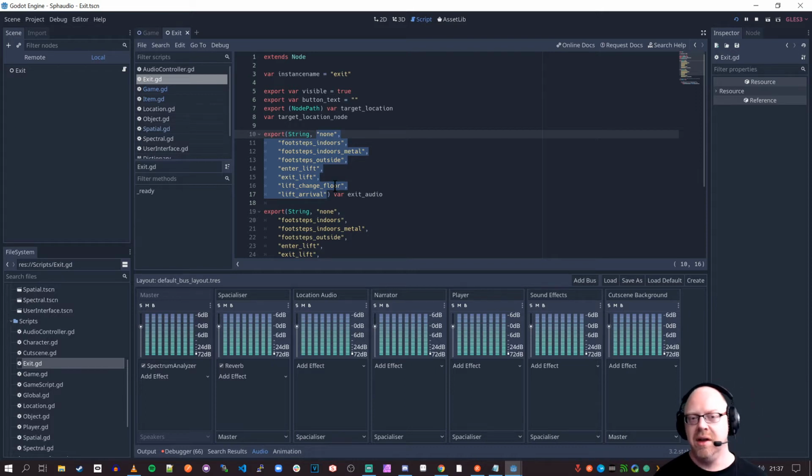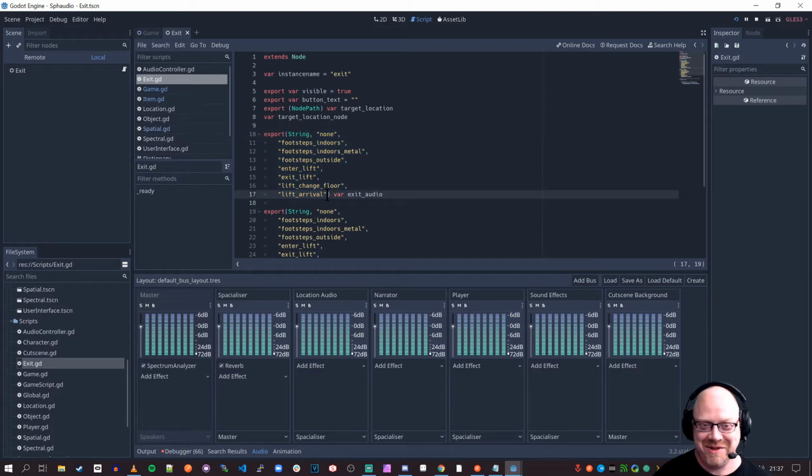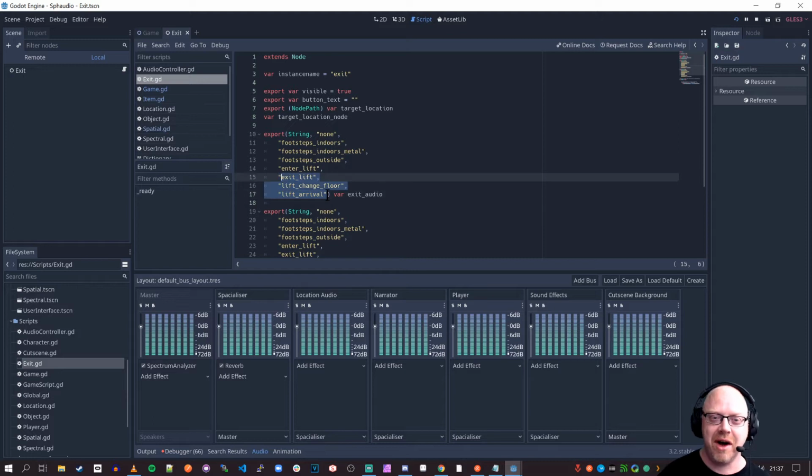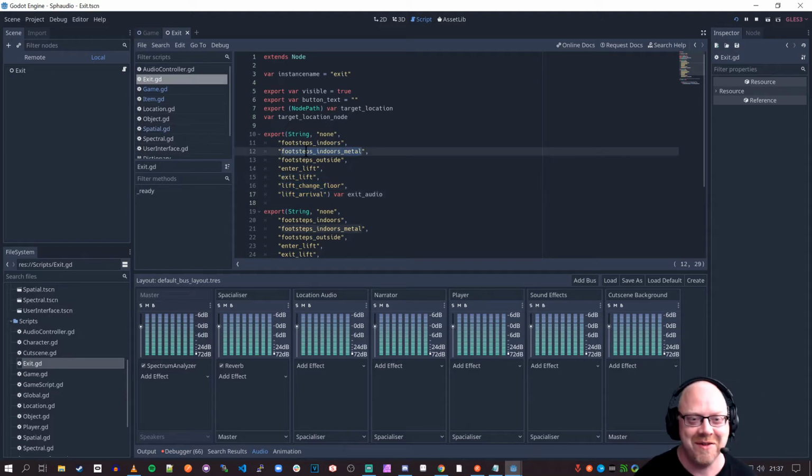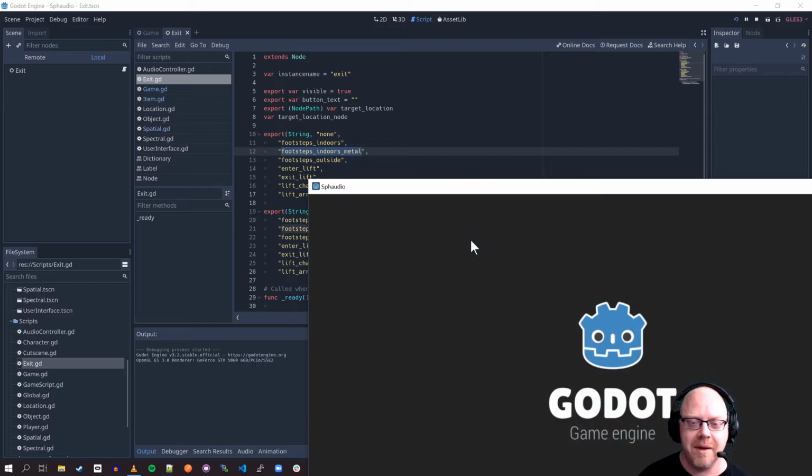We want to have, I don't know, high heels for when your player decides to change his shoes. I don't know what he's doing with high heels on, but we have got a high heels sound, and that is the footsteps indoors metal. Unfortunately, you just kind of hear it every time we play that sound effect. Anyway, it's because it's for the cutscene, right?